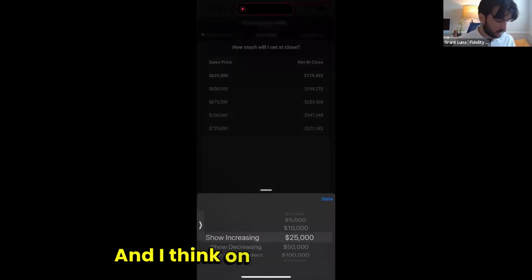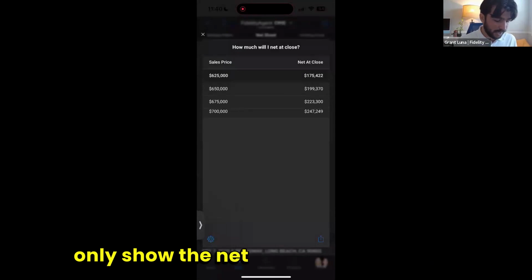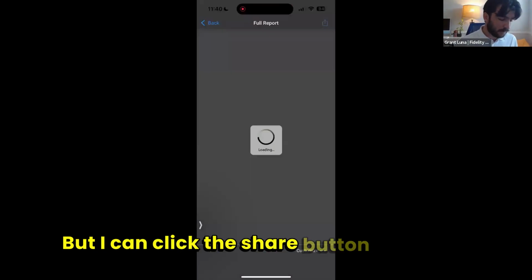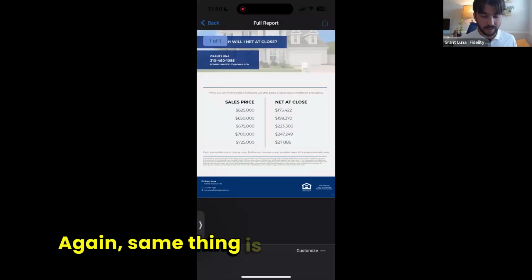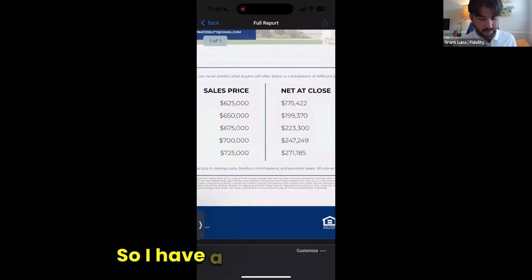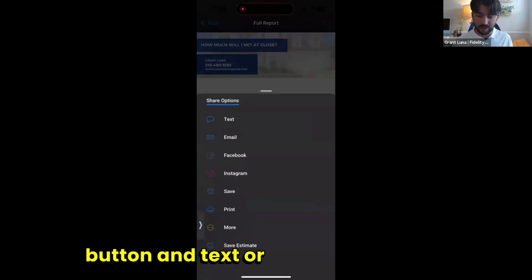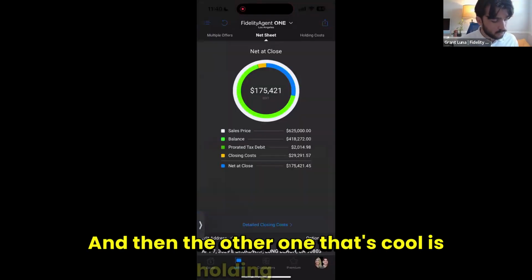And I think in this one, you can only show the net at close amount, not the differences like that monthly payment one. But I can click the share button at the top right again. Same thing, it's going to give me this information. So I have a nice little flyer that I can once again share by text or email to people. And then the other one that's cool is holding costs.